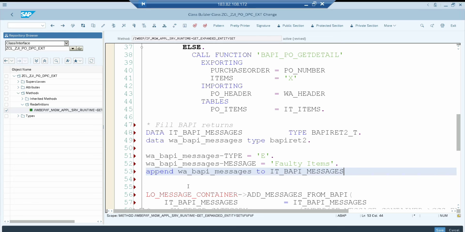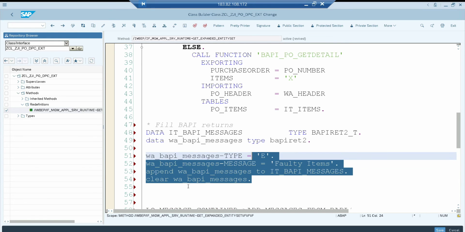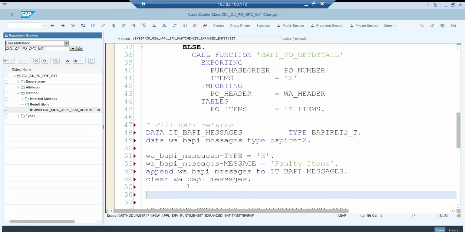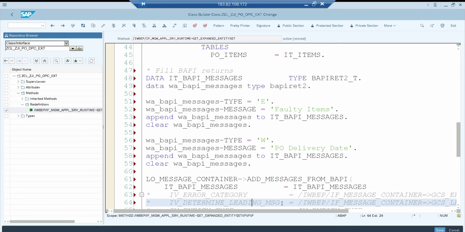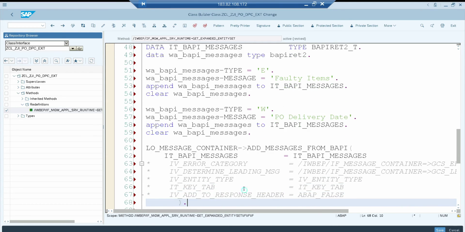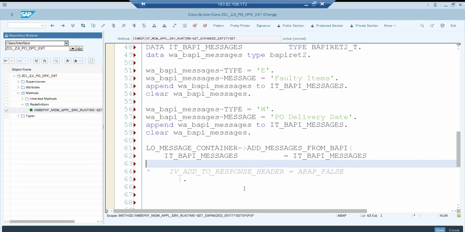So anyway, you'll get what we are actually doing here. BAPI messages, I need more than one. I want more than one record to be included in this message. So let's go with a warning, PO delivery date. That's all. This is the category. Everything is not required, and only the header is required. Do you want this to be a response at the header level? I can say yes, true.